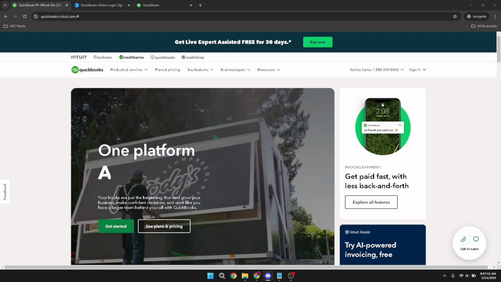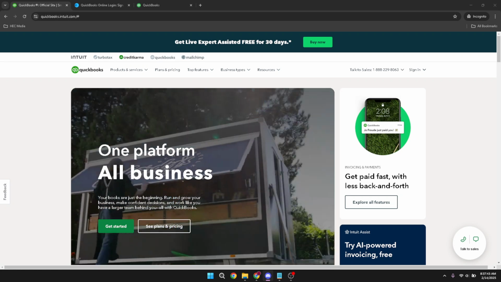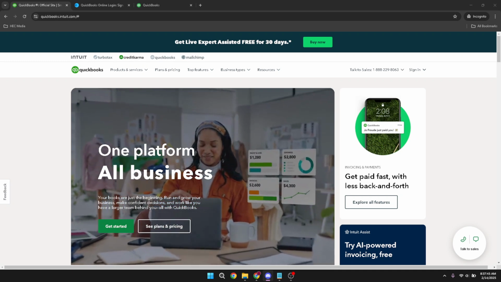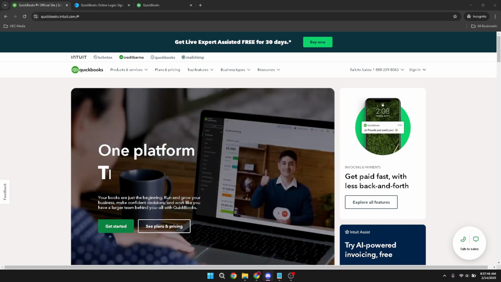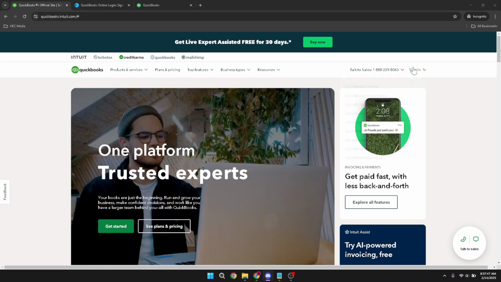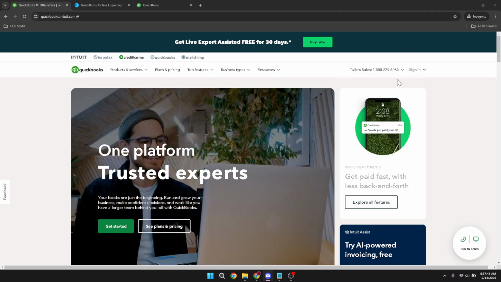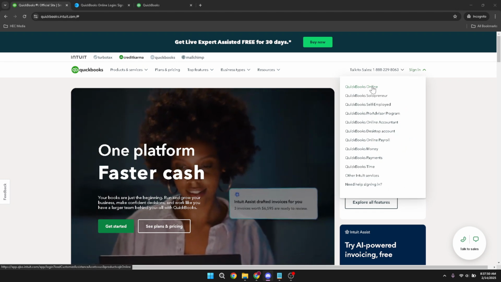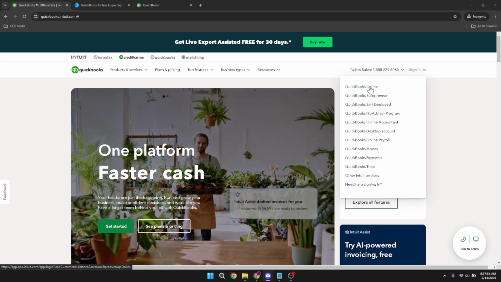First things first, let's start by signing in to your QuickBooks account. Navigate to the QuickBooks homepage and look for the Sign In button. Click on it to begin your journey. If you're not already using QuickBooks Online, you'll need to select QuickBooks Online from the available options. This is crucial as it will direct you to the correct platform for managing your purchases and discounts.